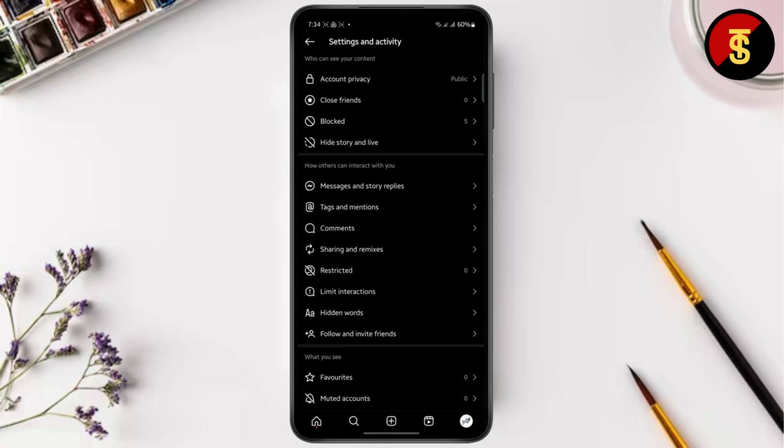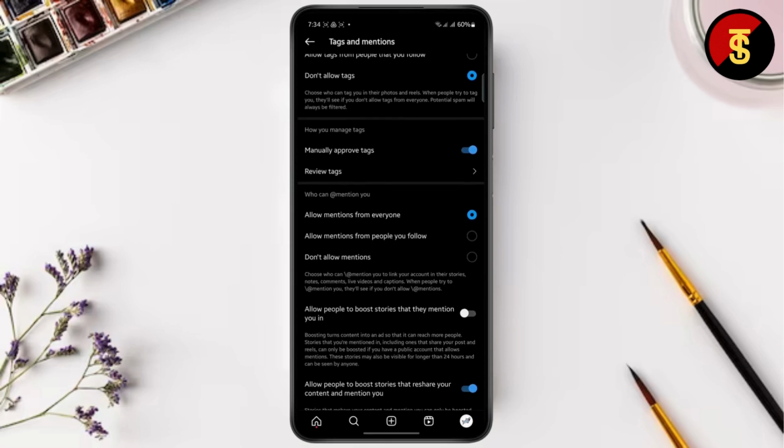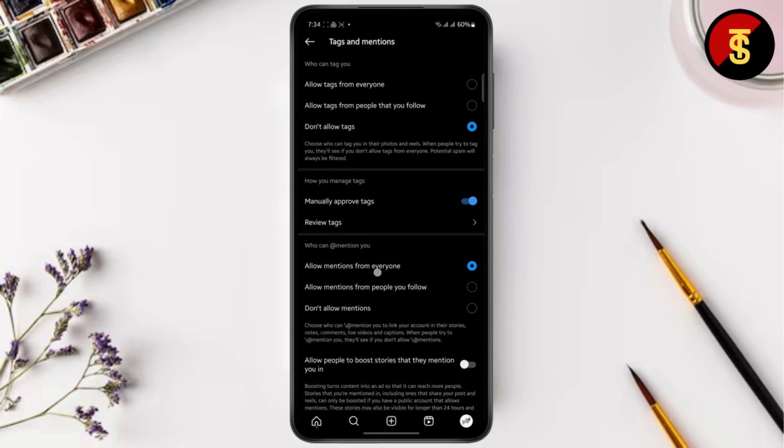And the other option on this setting is the mentions. It's the same as the tag, but they will be able to mention you on their story. And if you don't want anyone to do that, just select the last option and no one will be allowed to mention you on their stories.